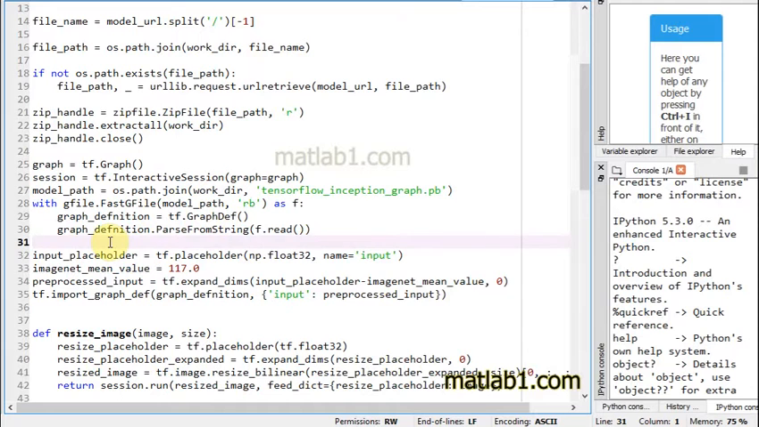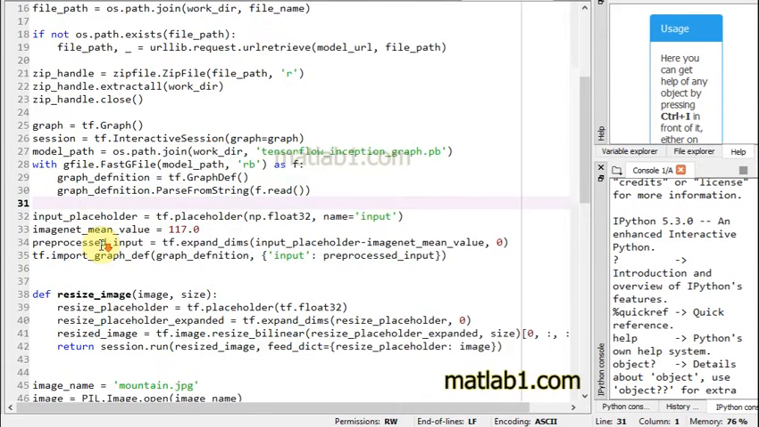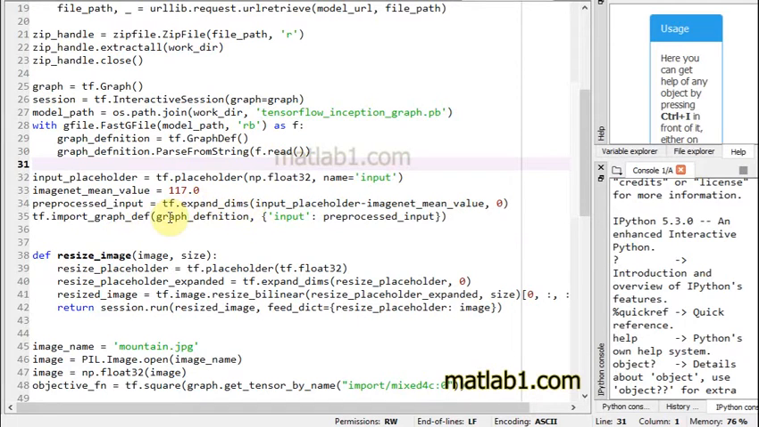The ImageNet mean has to be subtracted from the input as shown next, as a pre-processing step. The pre-processed image is then fed to the graph as shown. Now the session and graph are ready for inference.